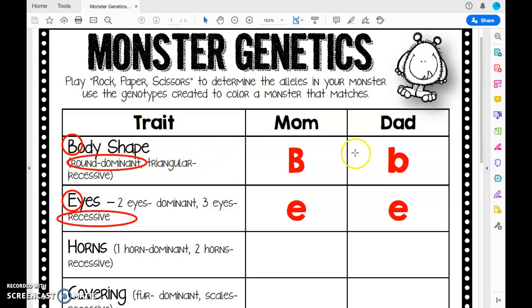So for the first one, what you would do is play rock, paper, scissors. You can choose round or dominant, and your partner would be the recessive gene. Whoever wins that round, so if you win, that would mean round dominant. So that's the gene they're getting from mom. So you would put that here.